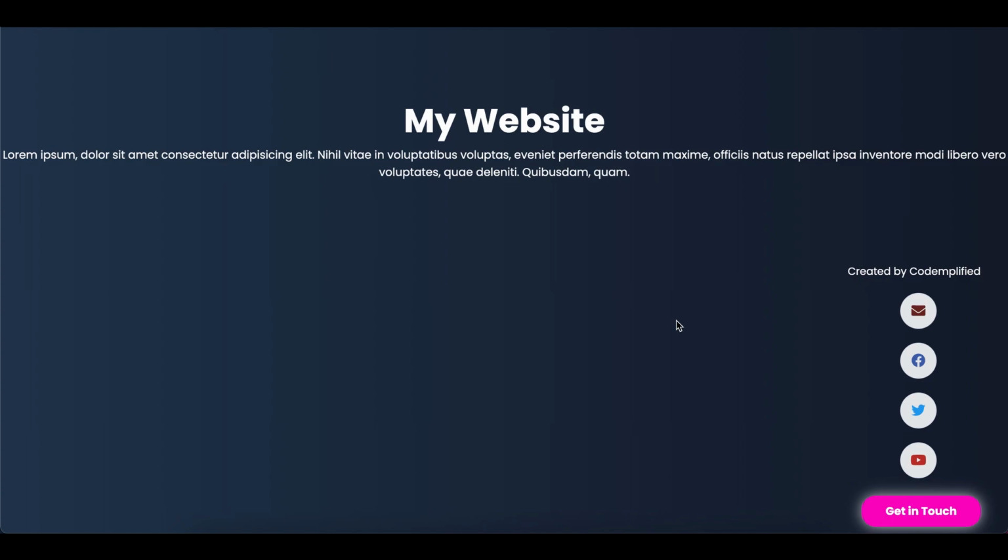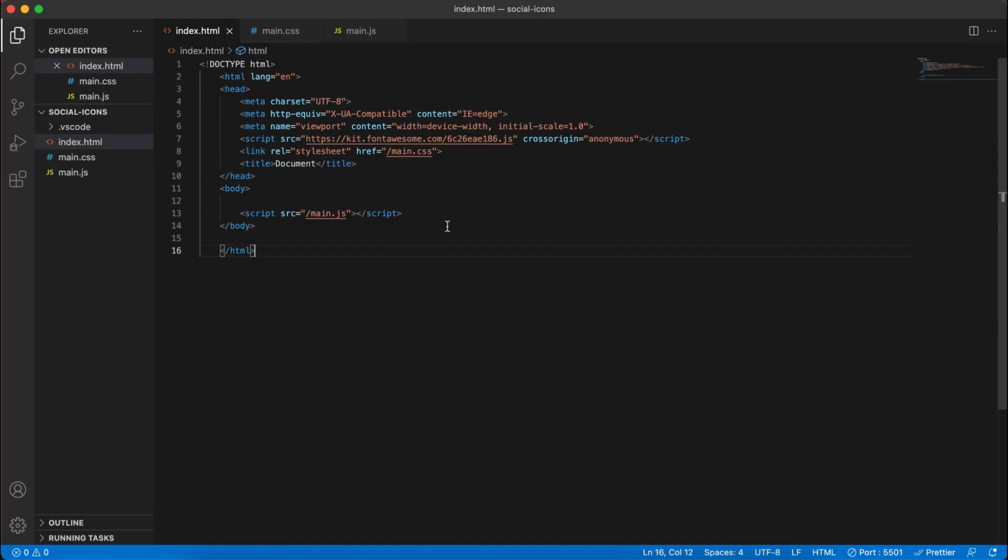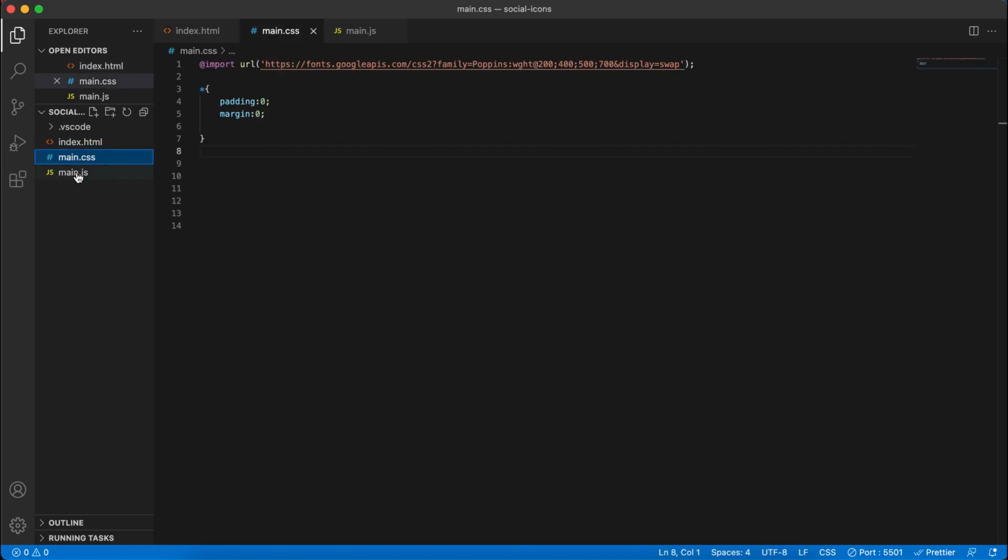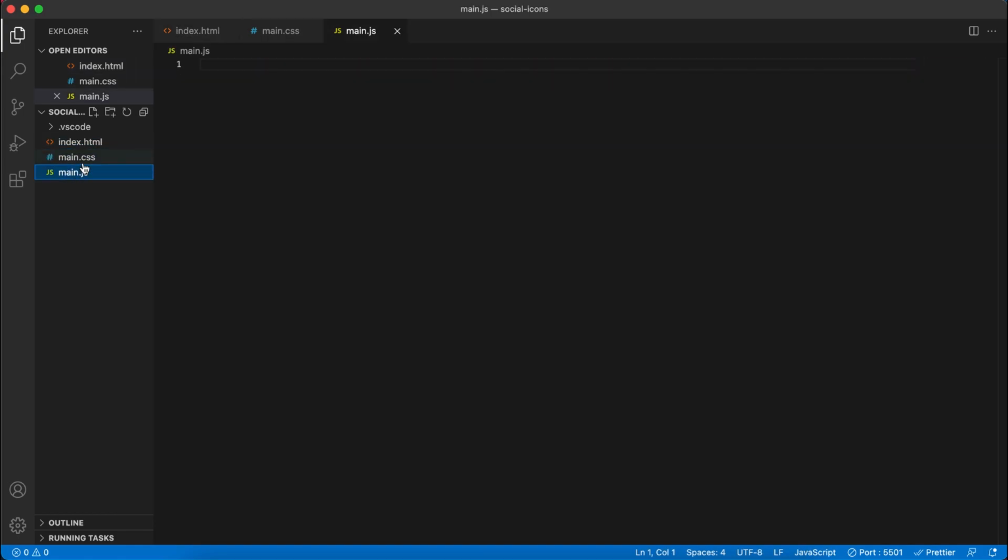In this video, I will be taking you through the code step by step to build this social panel. But before we start, let's set up some basic configurations that I would be using throughout this project. I will be using VS Code Editor. You can use any code editor of your choice. Here I am on my VS Code Editor. I've already set up a couple of files: the HTML file, the CSS file, and the JavaScript file. As you can see, there is nothing in the JavaScript file.